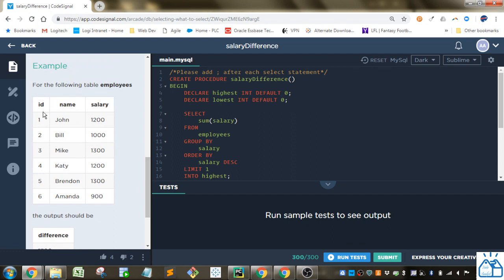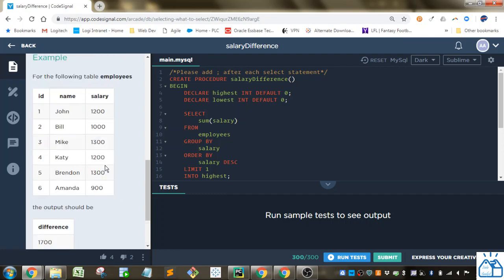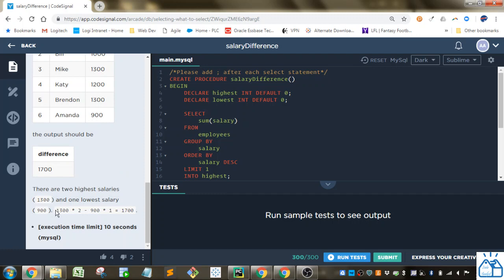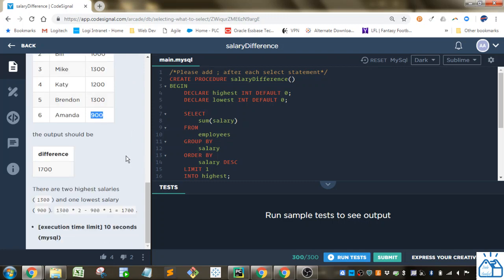So here's the table. You got an ID, a name, and a numeric salary here. So what they want you to do is, there's two highest salaries of 1,300. So the max here is 1,300, and there's two records with that, so they want you to sum that up. So you take 1,300 plus 1,300 gives you 2,600, and then you're supposed to find the min. So the min is 900, and there's only one of those. If there's more than one, you would sum up all the 900s, but then you just take the 900 and you subtract it from the 2,600 to get 1,700.